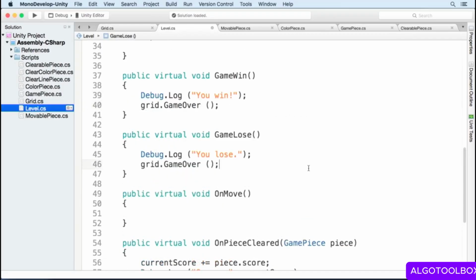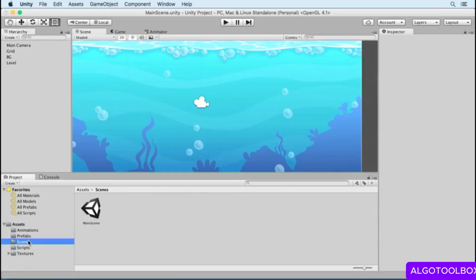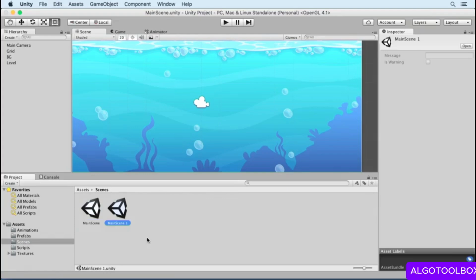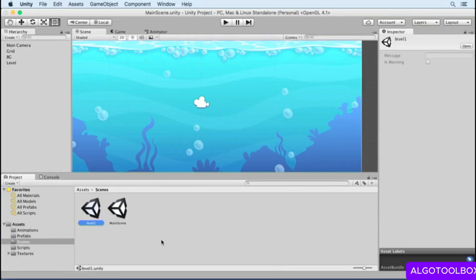Now we're ready to implement our first level. Our game will have several different levels. Each level is going to be its own scene. Duplicate the main scene, and name it level 1. By having each scene as a separate level, we can adjust the parameters of the grid and level objects per level. Open the level 1 scene.